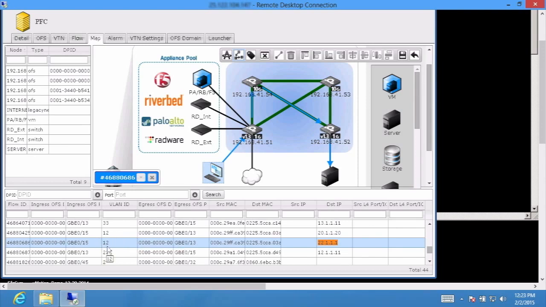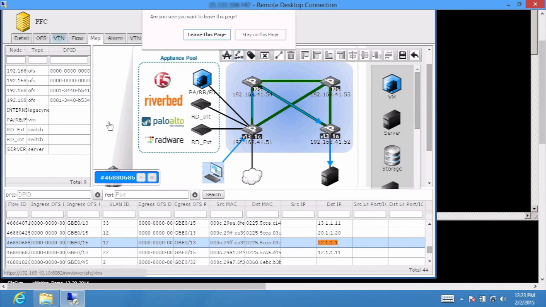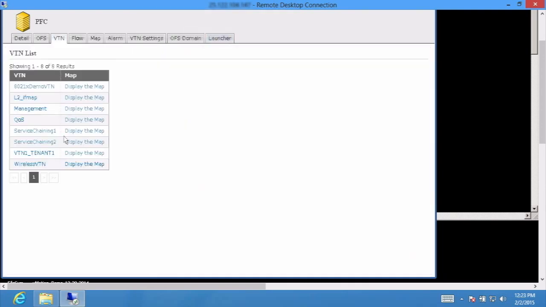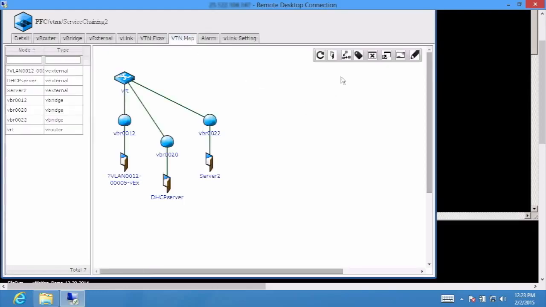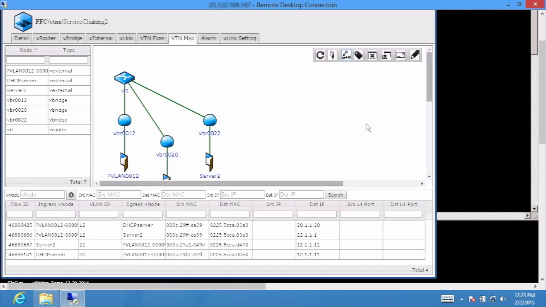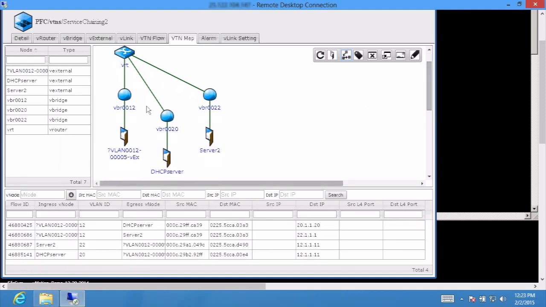Next, we'll dive into the virtual network view. In this scenario, our Windows wired client is mapped to vBridge 12, and packets are routed over VRT, or vRouter, to vBridge 22 to the secure server. We can see that flow here.